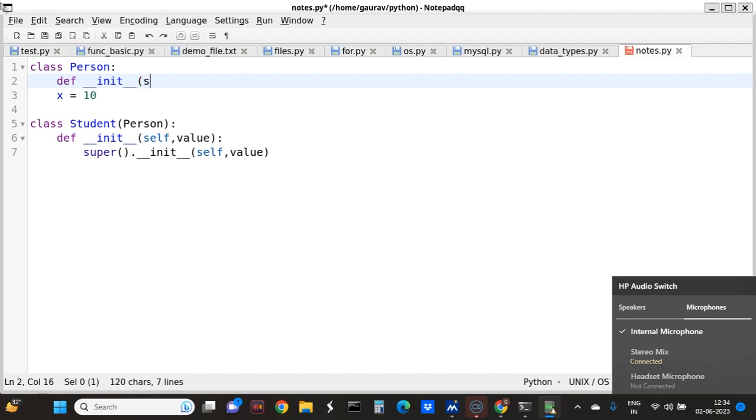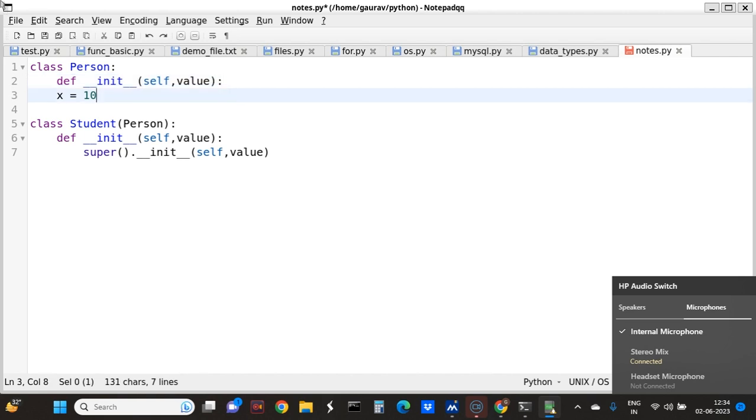In that constructor, the first value is self, the second is value. So in that, type self.value is equal to value. So what is happening is here I am making a parent class that has a value.